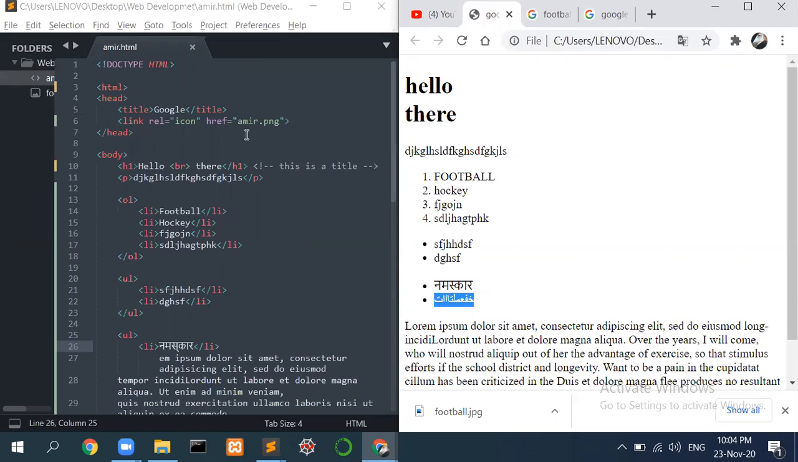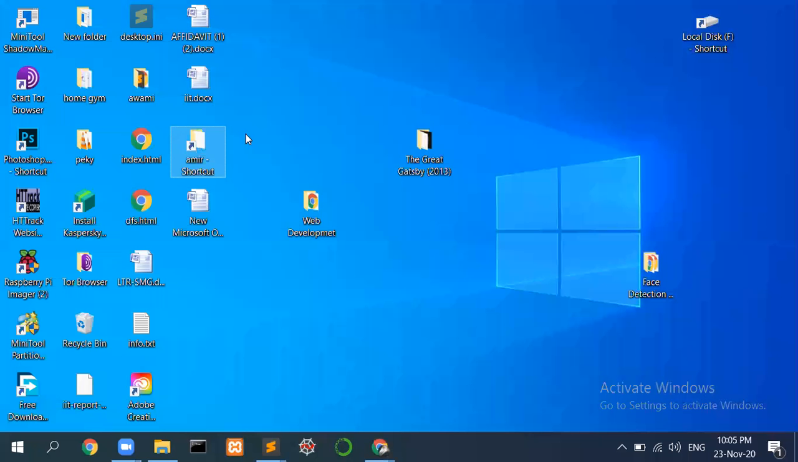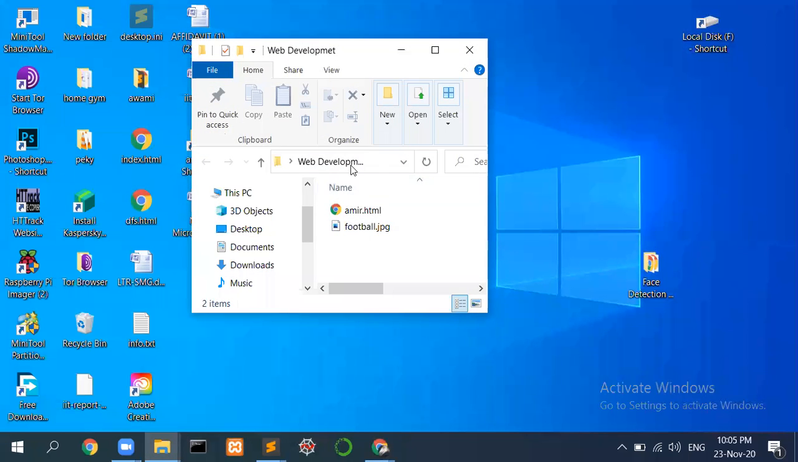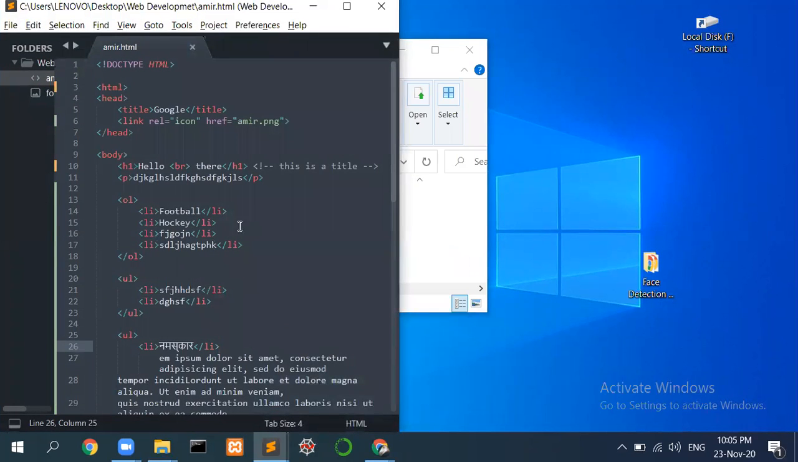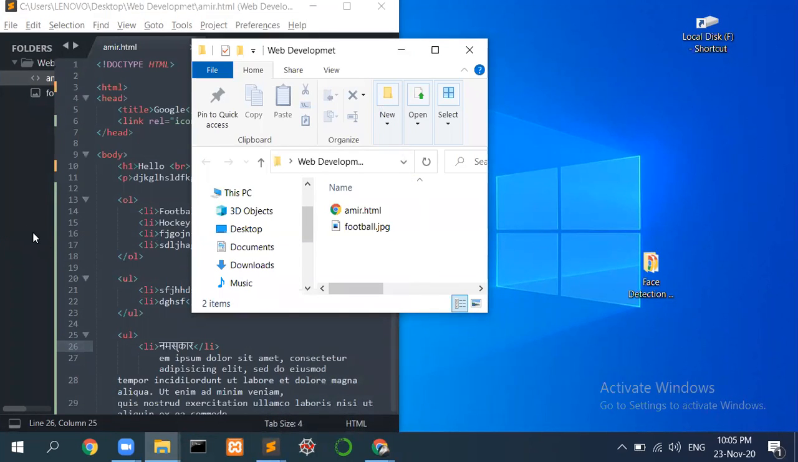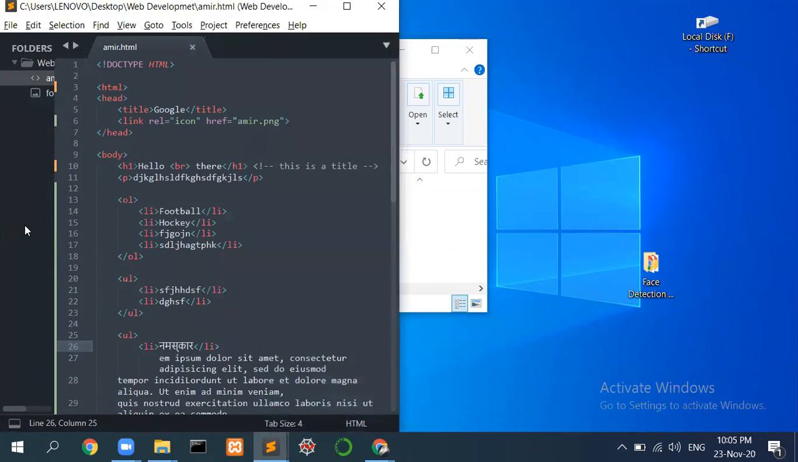So you have saved the name. It should be in the same folder. If it's not in the same folder, it will not work. So have you checked whether both the files are in the same folder? Like if I go in my folder and I see football.jpg and amir.html, they both are in the same folder. Is it in the same folder? Yes. But it's not showing in the JPEG, like the PNG file. It's fine, if it's in PNG also, it's not an issue. Okay. So have you typed this correctly? Link rel icon and then href equal to double inverted commas and the name of your file with the extension.